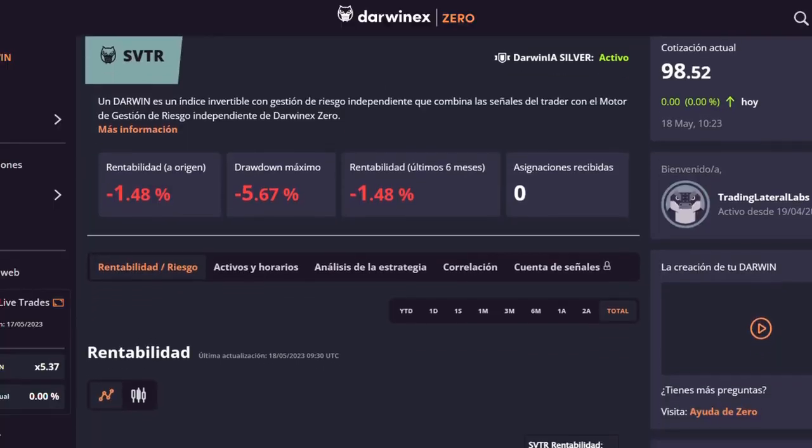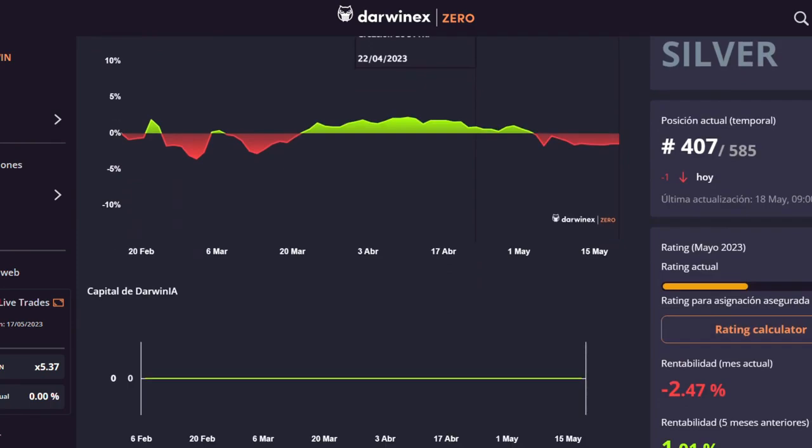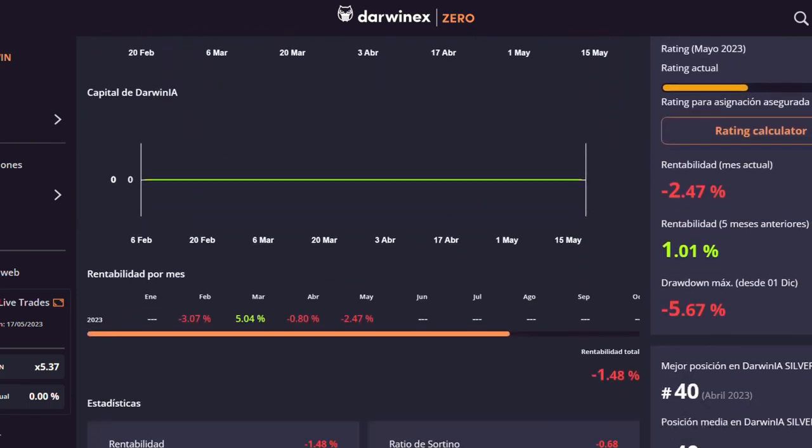of the months. To do this, at the bottom of your Darwin's main panel, you'll find the track record you've accumulated over time across the months of the year.